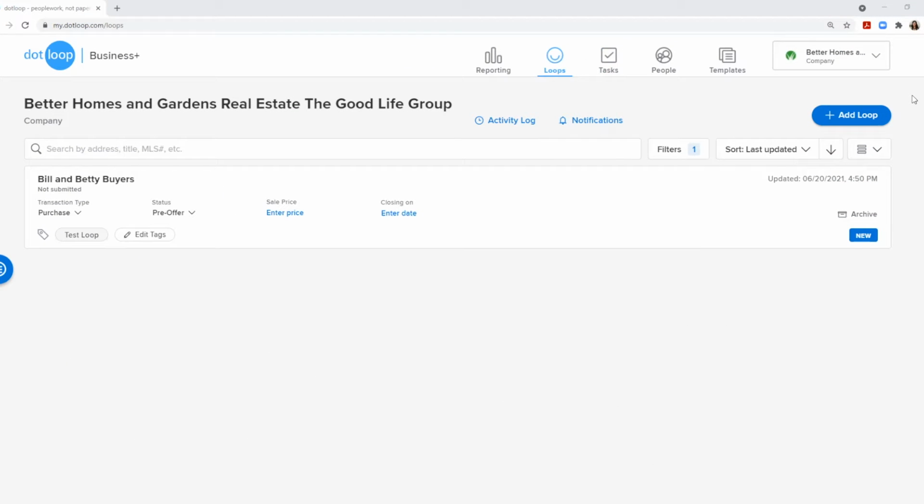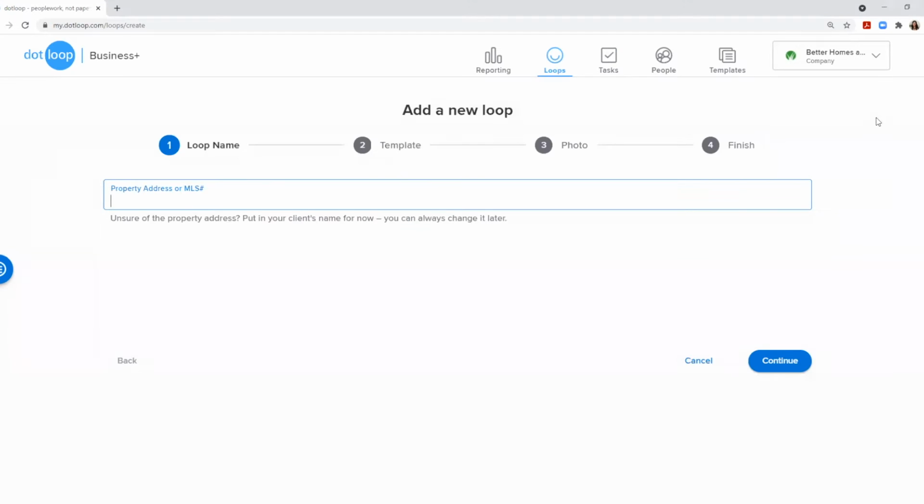Let's walk through the steps of creating a new loop. After you have signed into your DotLoop account, you will find yourself on your dashboard. This is where we are right now. So in the upper right-hand corner, go ahead and find the Add Loop button and press that button so that we get to the next page where we can follow the 4 steps to add a new loop to our account. So the first step is going to be naming your loop.